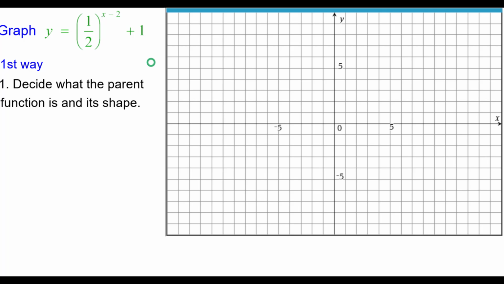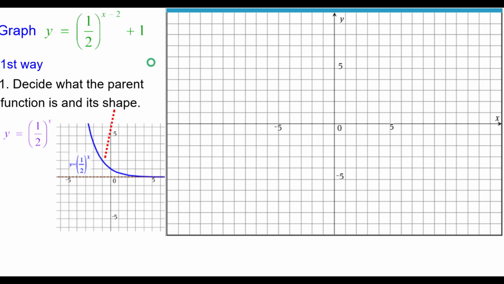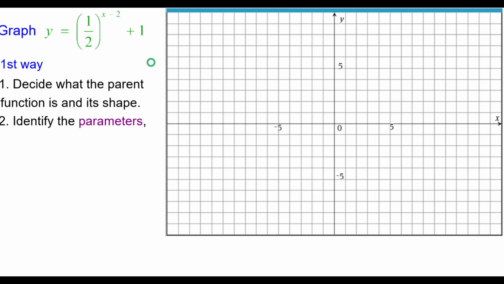First, we need to decide what the parent function is and its shape. Parent function is y equals 1/2 raised to the x power, and the shape is this parent function right here, which I like to call an easy chair, but it's facing the opposite way than what the y equals 2 to the x does. We need to identify the parameters.